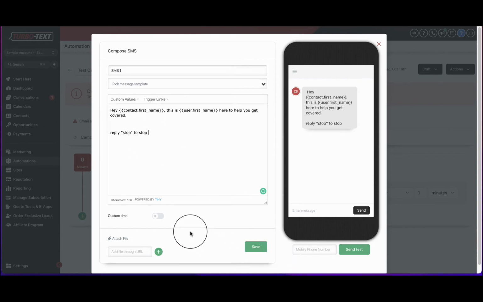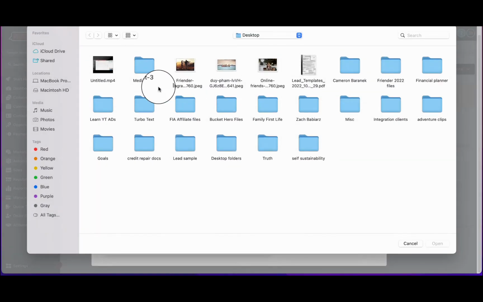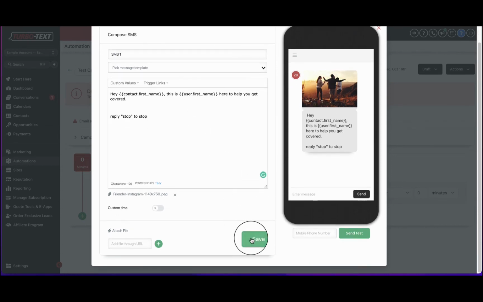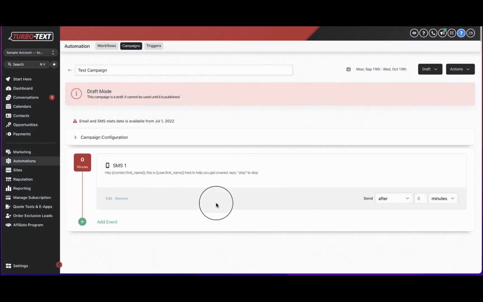And once you're done with that, you can actually attach a file if you wish. If you want to add a photo, for example, you can add a photo. It's kind of cool, it'll show you a little preview here. You don't have to, but you can. And you can even send a test text message to your own mobile number and make sure everything looks formatted right when you get the text. So once you're done with that, click Save. Now I've got my first message saved and created. Now I'm going to create another one.